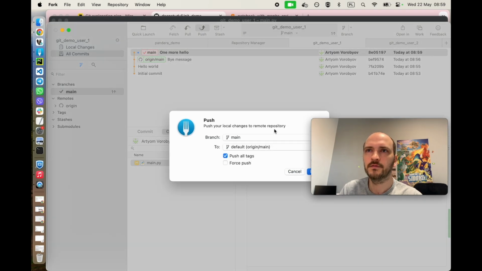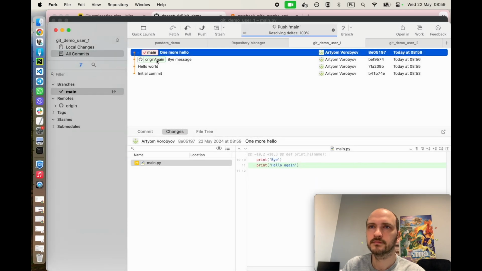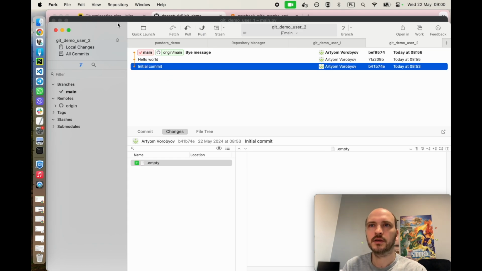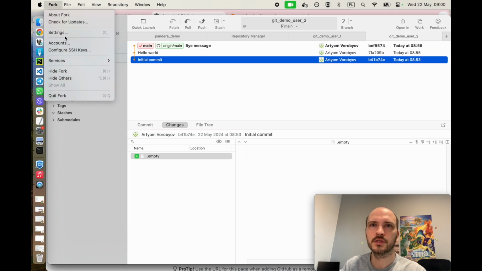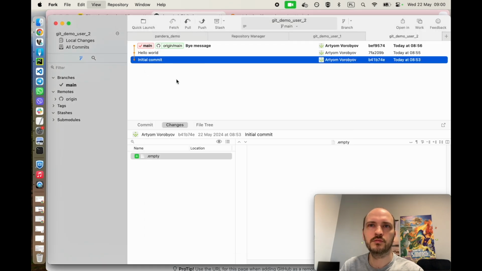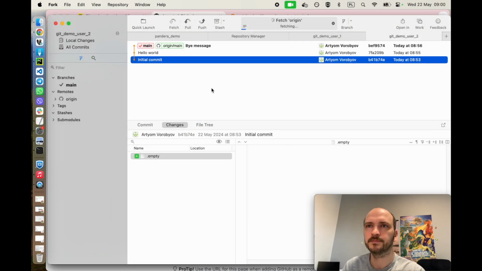But if I push them, let me do that. Okay, it's pushed. When I fetch, I would see the change. And good clients provide you an ability to do automatic fetch. So there is a setting here, automatically fetch remotes. And it would do the fetch at some moment automatically, and I would see the remote branch updated. But I would do this now just to not wait.